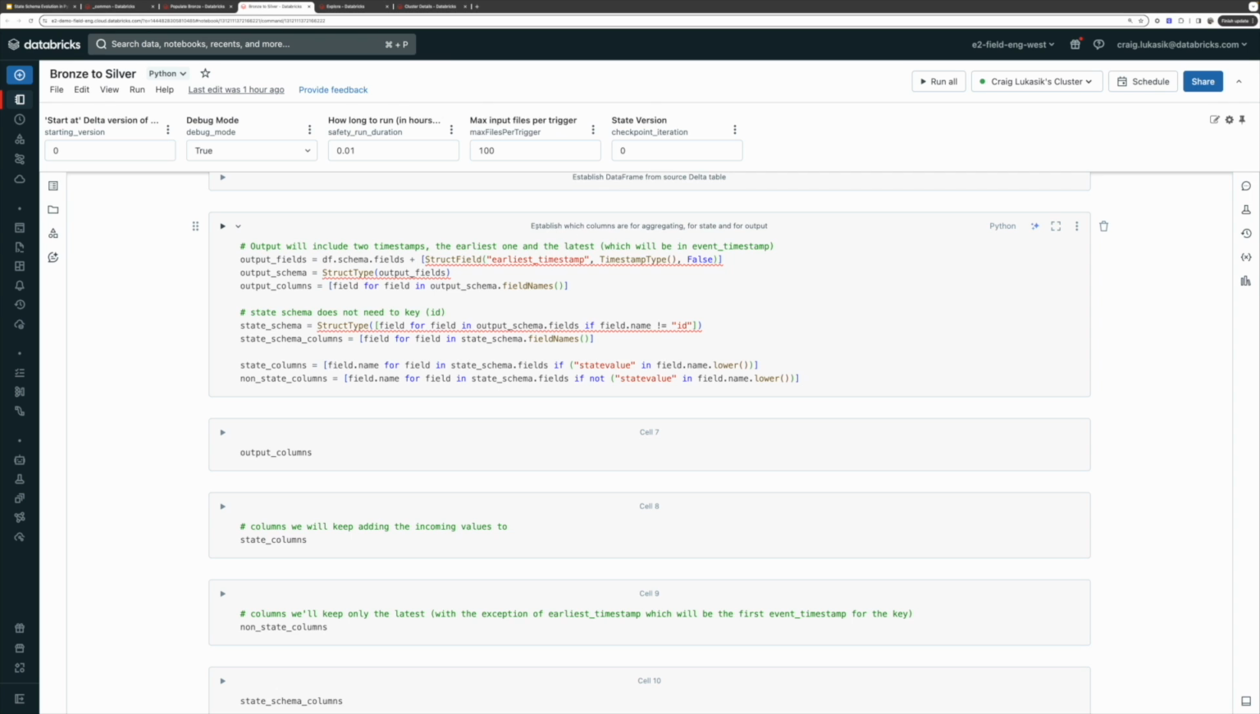There's some code to just establish the schema. So we mentioned the importance of the state schema. We're just worrying about the value schema of the state. The key schema we're going to keep constant. It'll just have one column, which will be that ID. Our output columns are going to include a new column called earliest timestamp. That way for a given key, we'll know when the first event arrived and when the last event arrived.